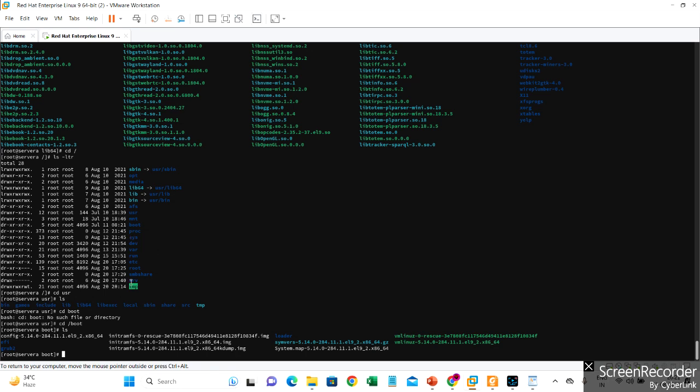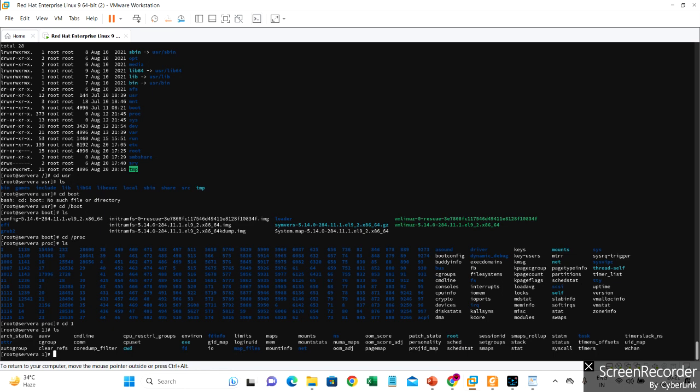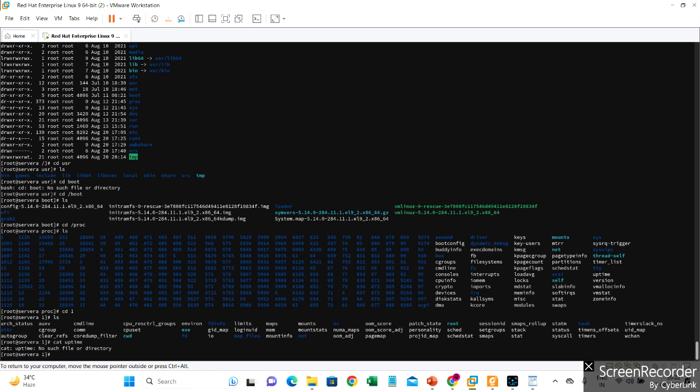Okay, now cd to proc. So proc stands for processes. It contains information about every process of our system. Like just cd to 1 and ls here. You can see that these are the PIDs. From here, you can also see information like version and uptime, the system uptime.